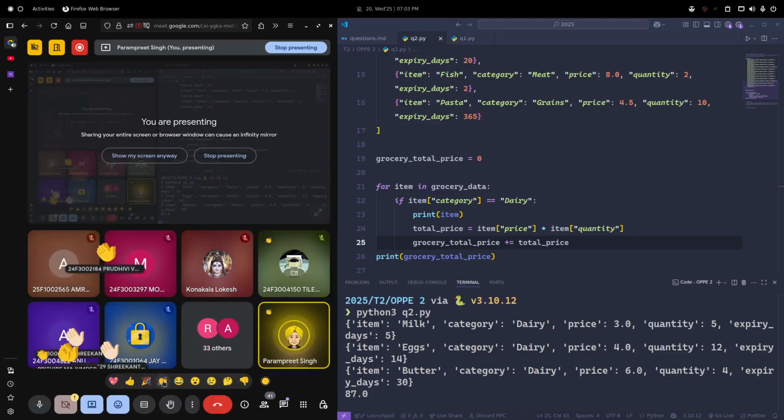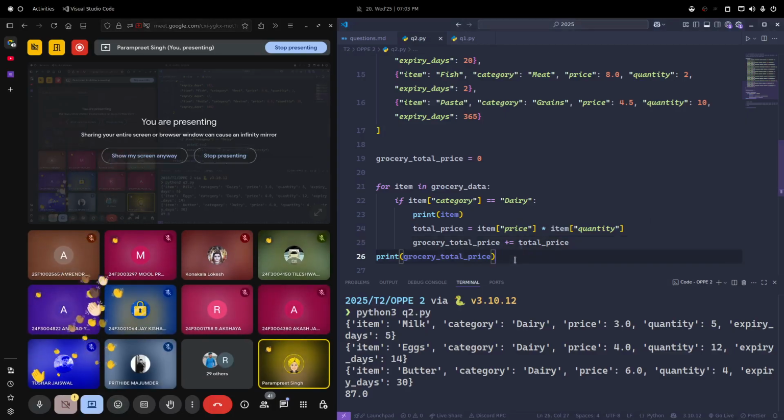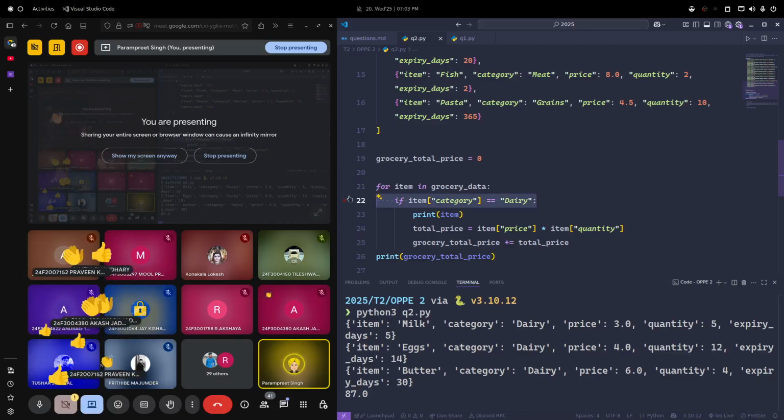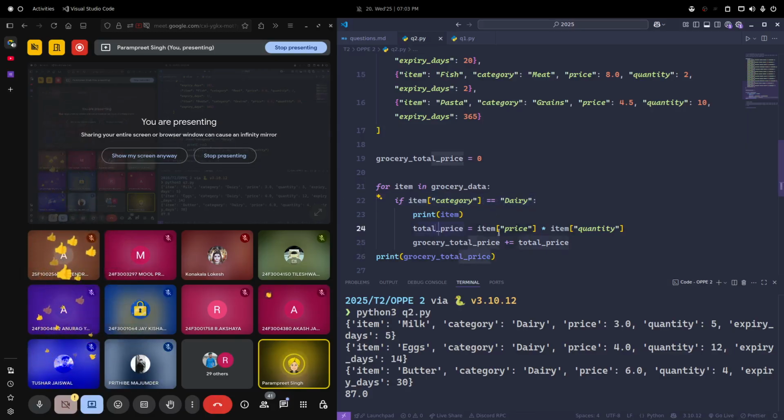Thank you. And so everyone is clear, what we are doing here is we are simply getting the total price of all the dairy products. We are finding which item is a dairy item, and then we are extracting the total price and adding all the prices of all dairy items. Okay. This is clear to everyone?